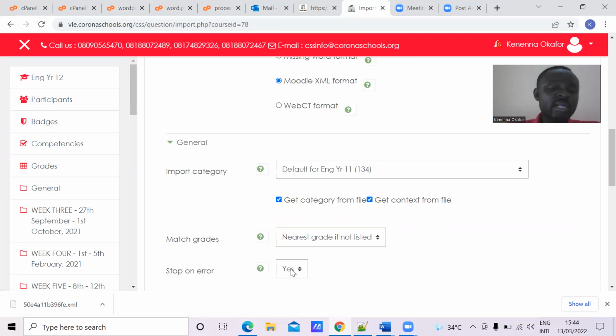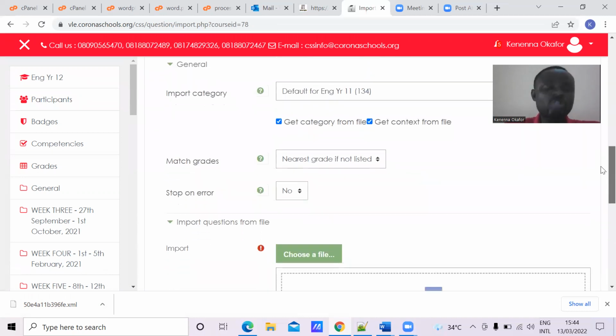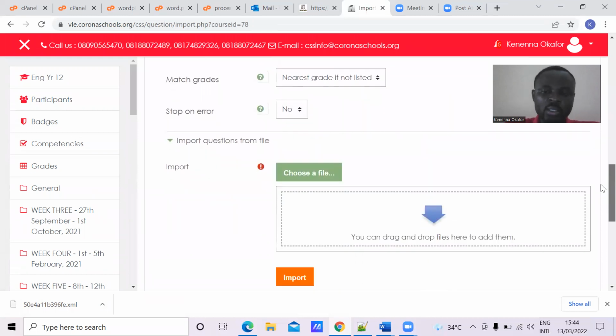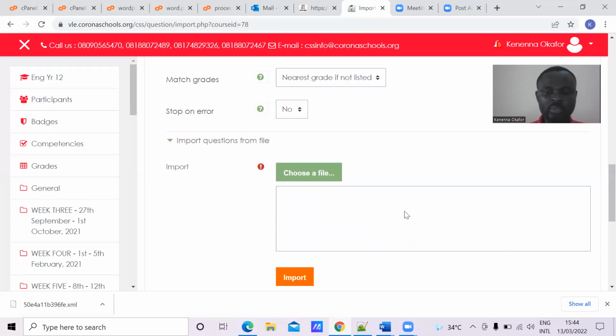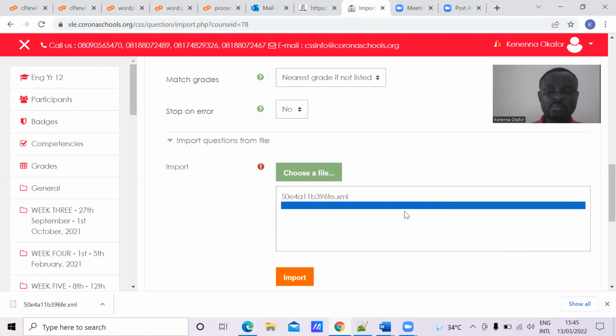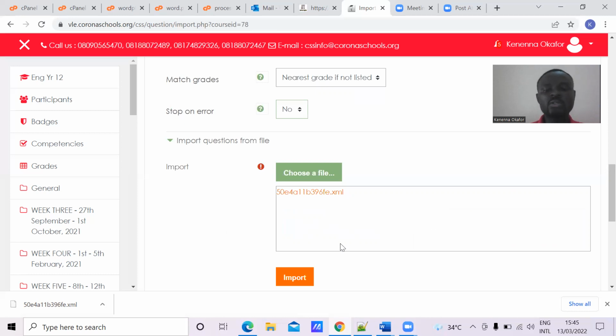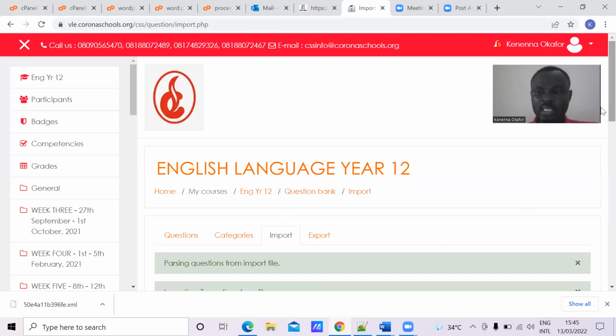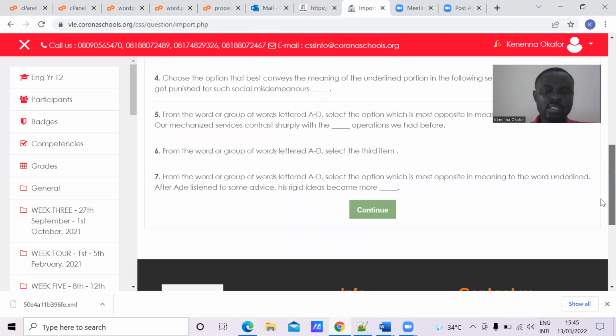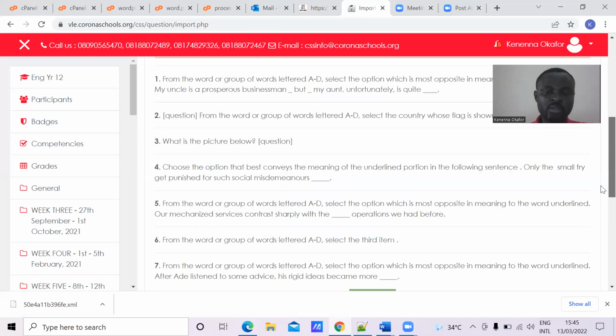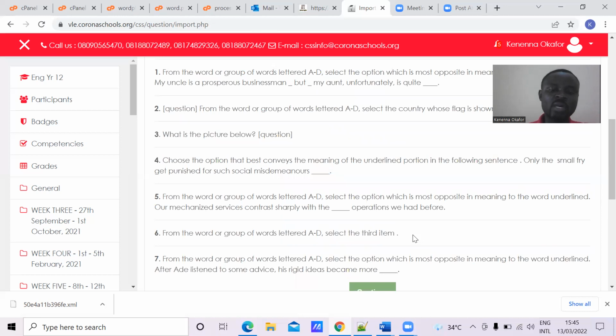nearest grade if not listed, and stop on error. No, just continue even if it encounters an error. Just try to complete the whole thing. So just pick this file. I can do a drag and drop thing. Just drag and drop that. So, and then we import. Let's see what that gives us. 7 questions imported. Great. Now, these are the questions that we had on that Word document, right?